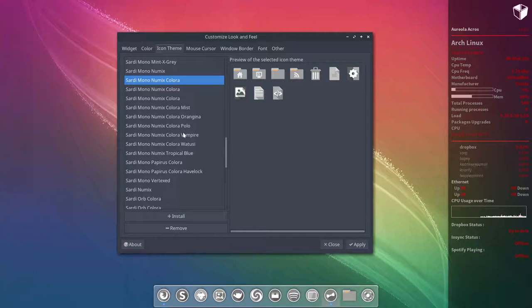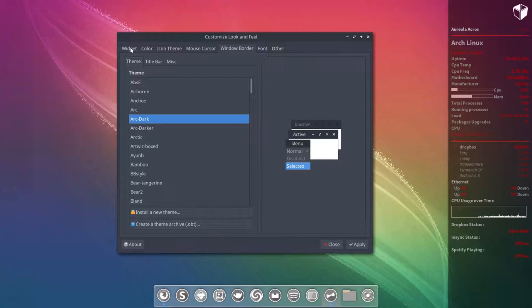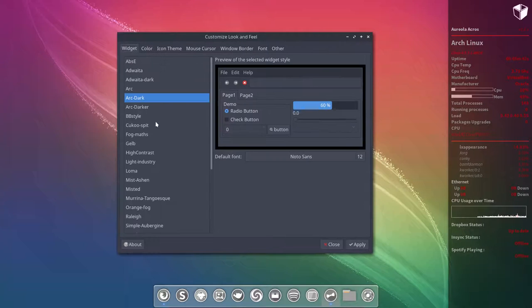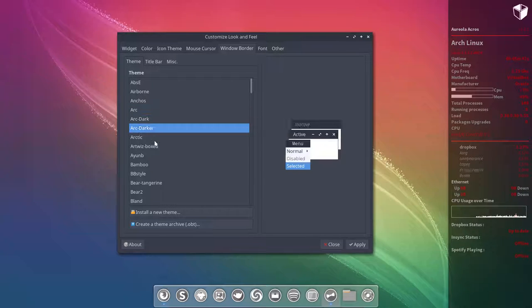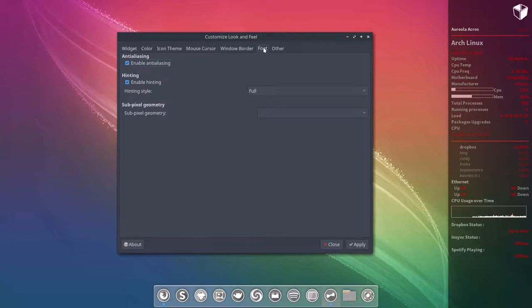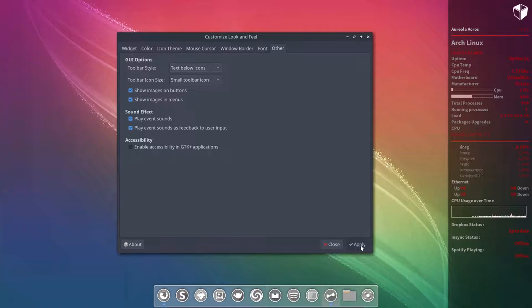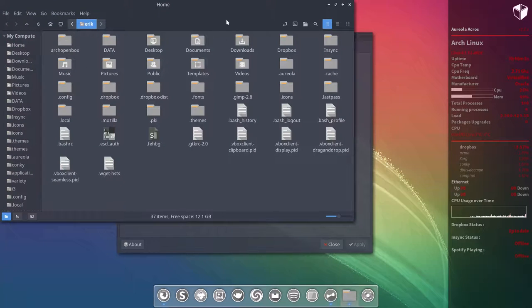We have other icons. Let's take the darker version. Darker version, mouse cursor is already set as pre-snow. The window border. So the theme and the window border are split. So you should think about it. If you change your theme here, change it here as well. Okay, I've installed a special kind of Arc Dark theme for Openbox. That's why you have it. Font is full and other. Okay, apply. So when we go to here, we'll get a new kind of icon theme.